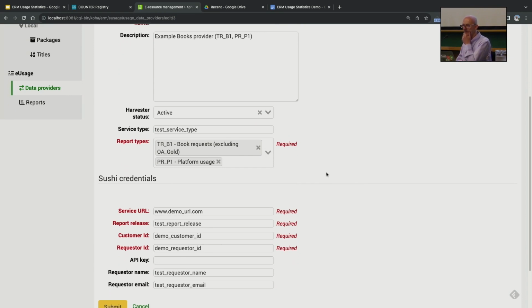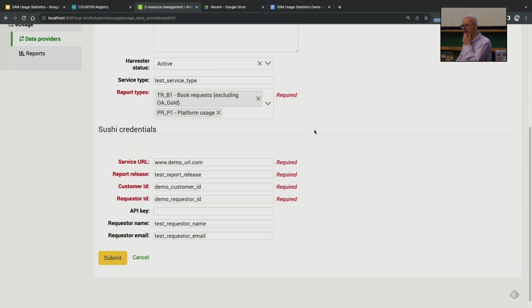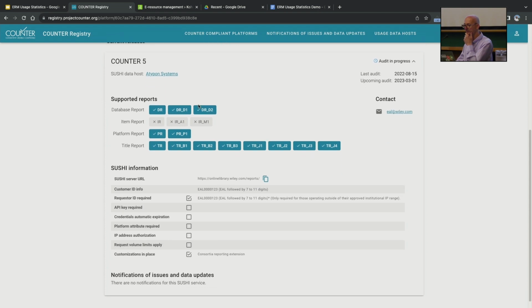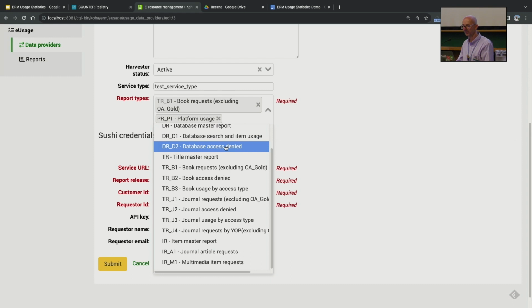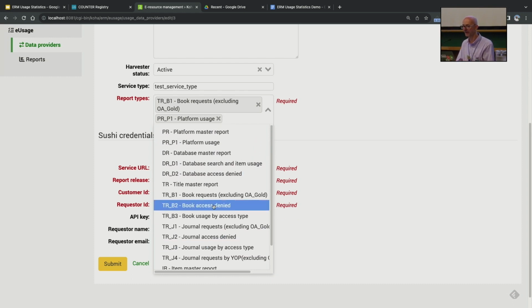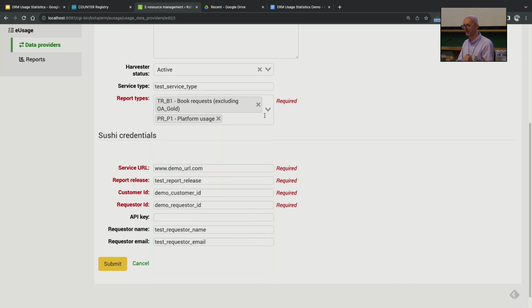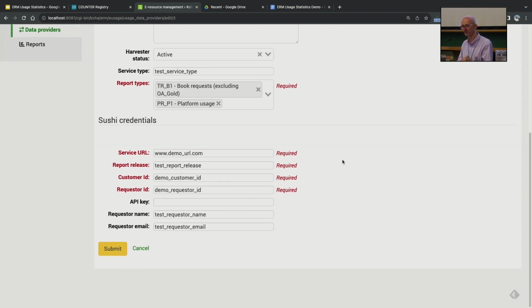Looking through these, first of all, whether the harvest status is set to active or inactive. So that's what we saw on the previous screen. And then importantly, the report types that this platform or provider supports. So this goes back to this registry here. Here we can see all these reports are supported. And I've actually set up two different reports for this provider. But if I drop down the menu here, you can see there's quite a long list of report types that are available. These cover the whole breadth of report types that are available via COUNTER. So you can either add new ones or remove them as you want to. You just add the reports that are supported and required.